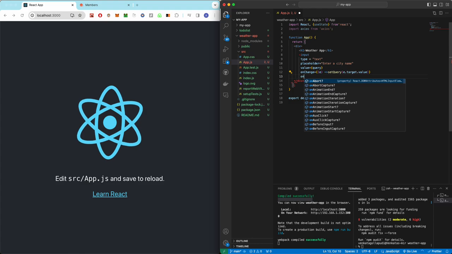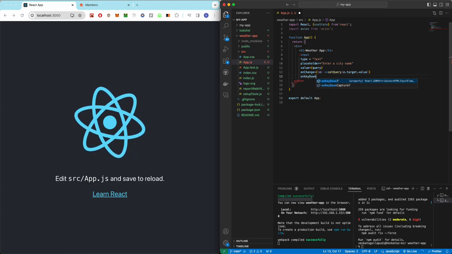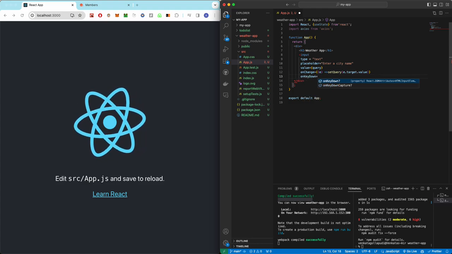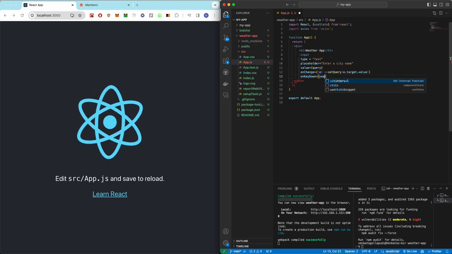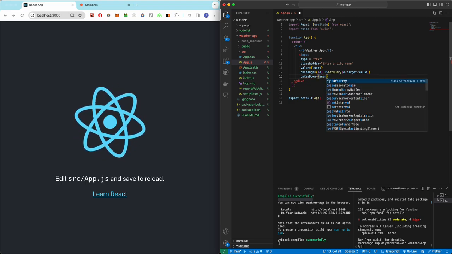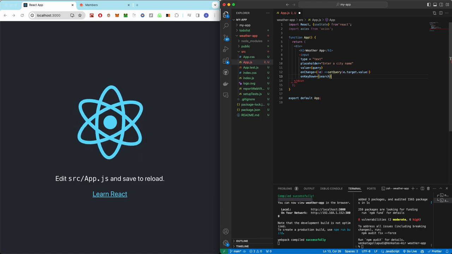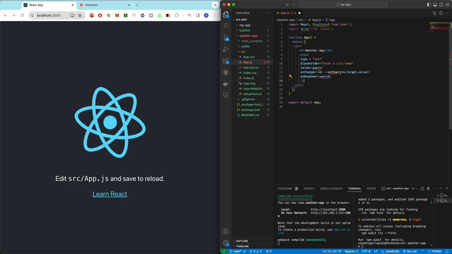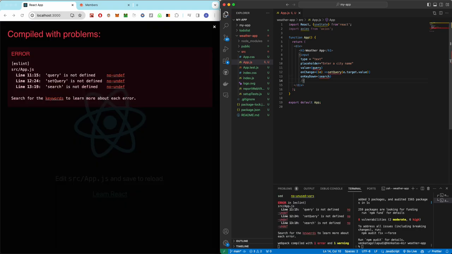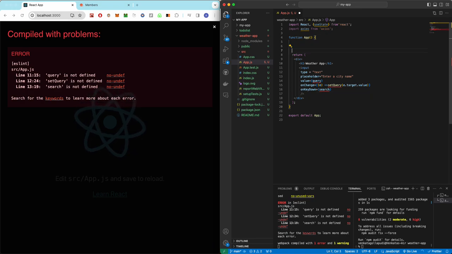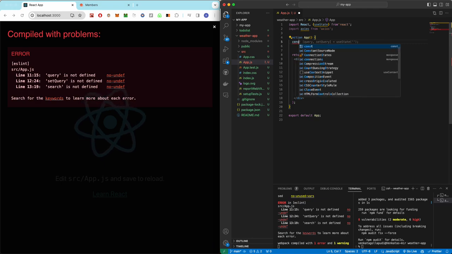Value, and on key down we can call a function, search. I'll be creating the function. In the meanwhile, let's compile this. Okay. Oh, that's fine. This is expected, because we haven't clearly defined query, setQuery, and search, but for simplicity's sake, let's set it up.